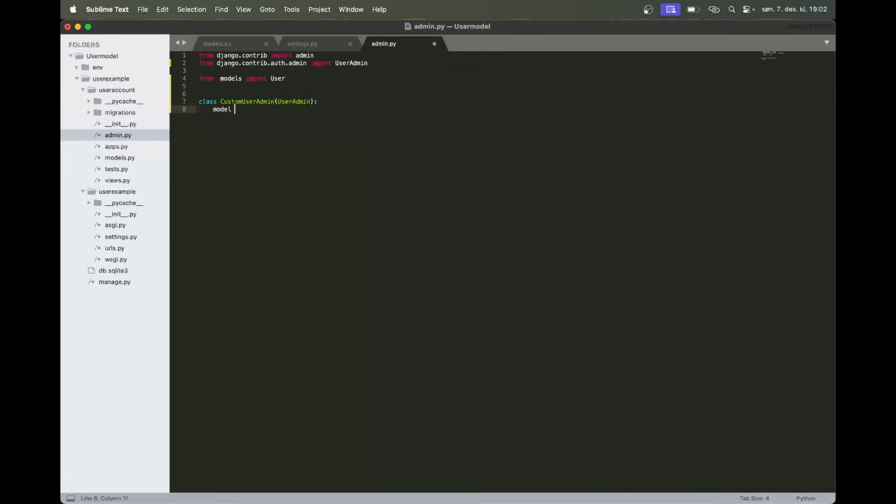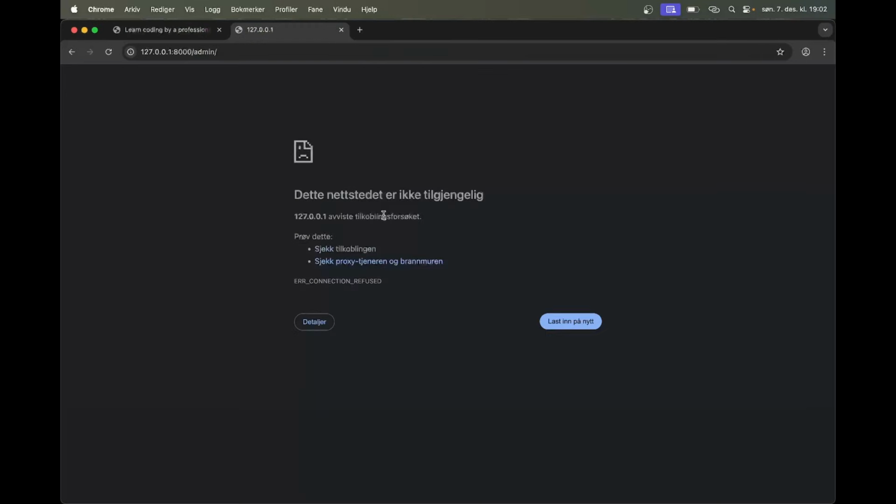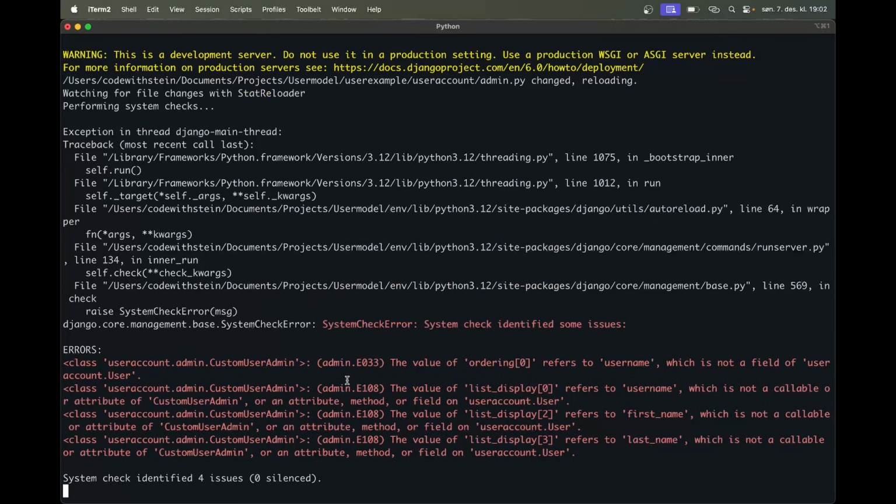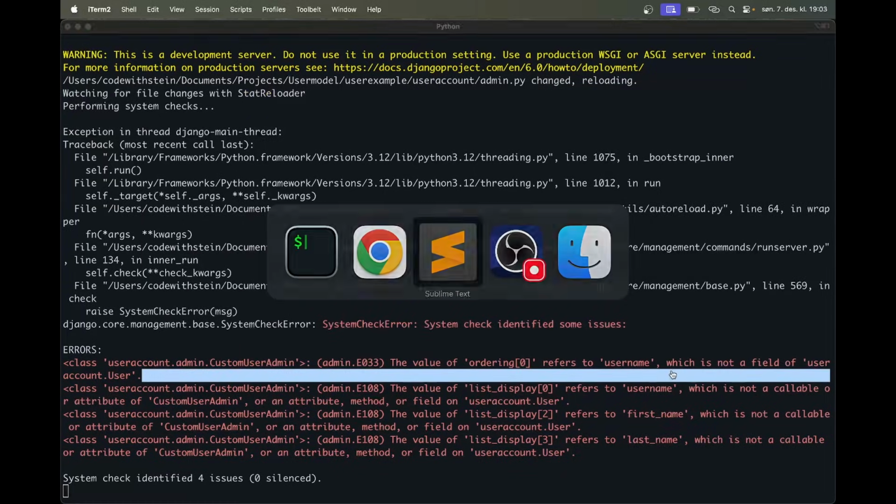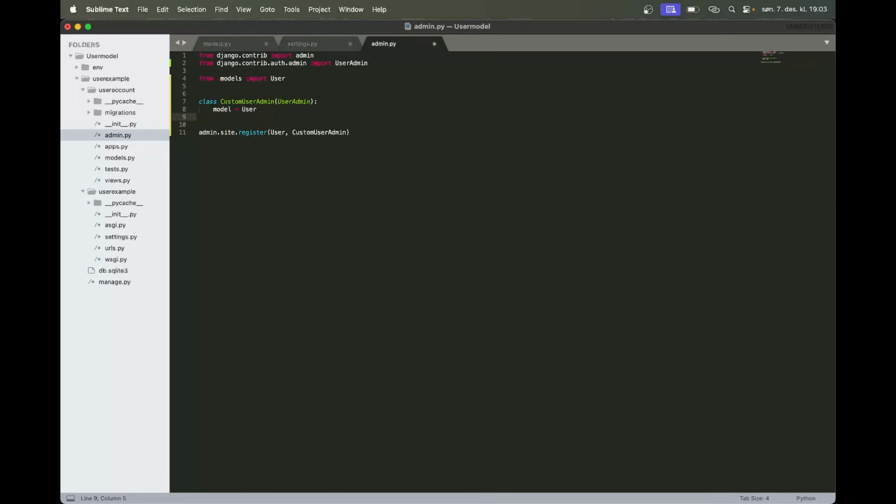So we need to specify which model we are going to use, which is of course the user we just imported up here. And then we can say admin.site.register, pass in the user model and also custom user admin. So we can save now, go back and refresh. There is something wrong. The ordering refers to username. Okay, I forgot to add a few fields in here. Here I need to say ordering equals, create a tuple, email, and then add the comma there and save.